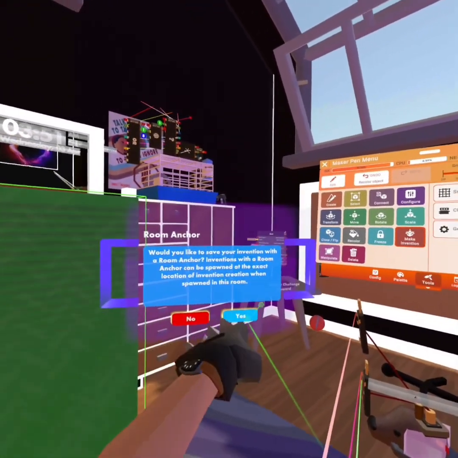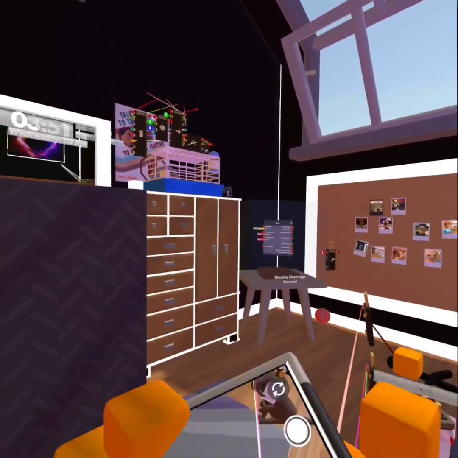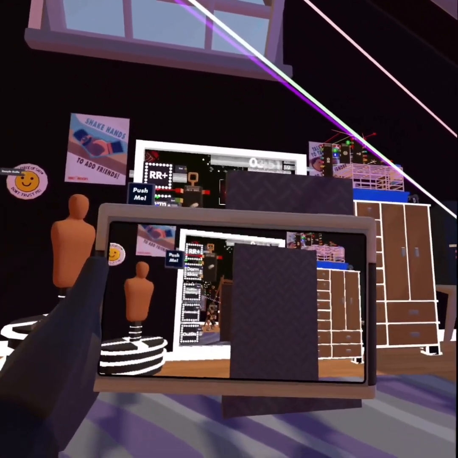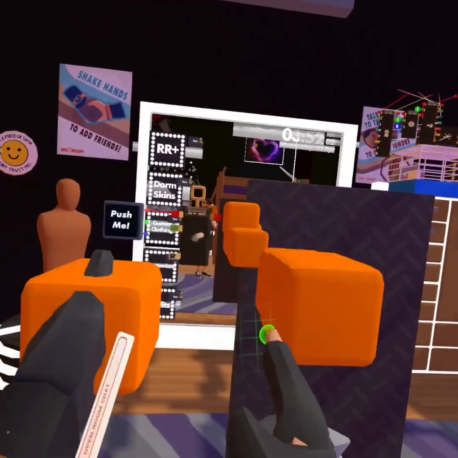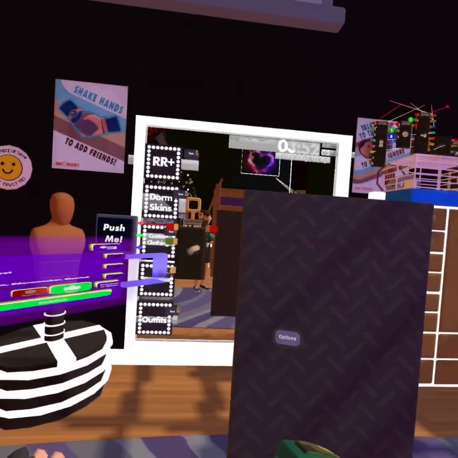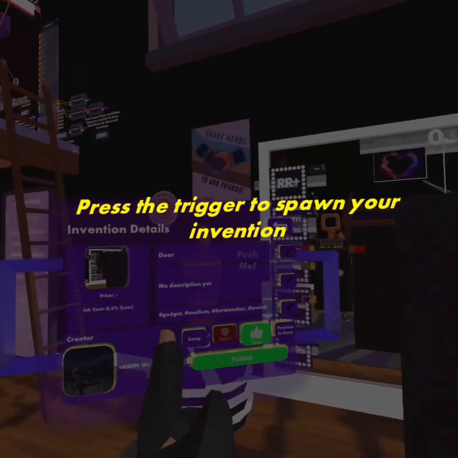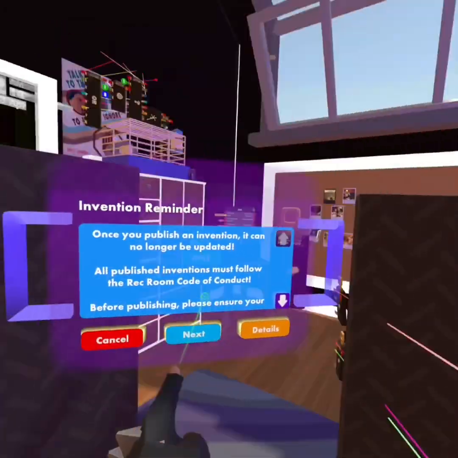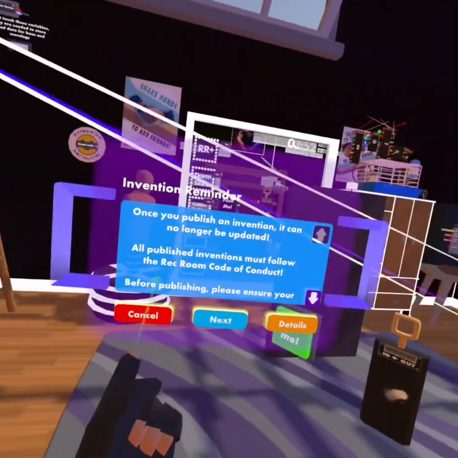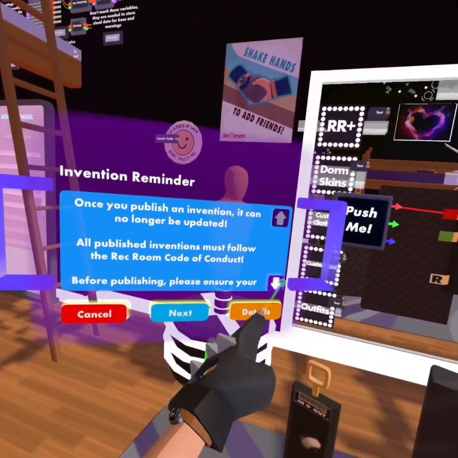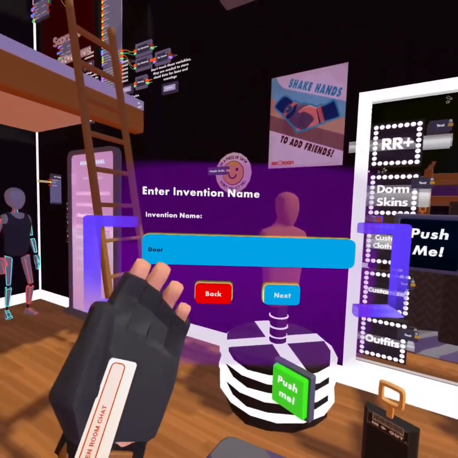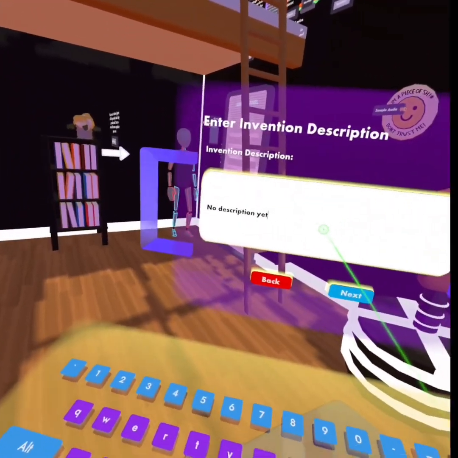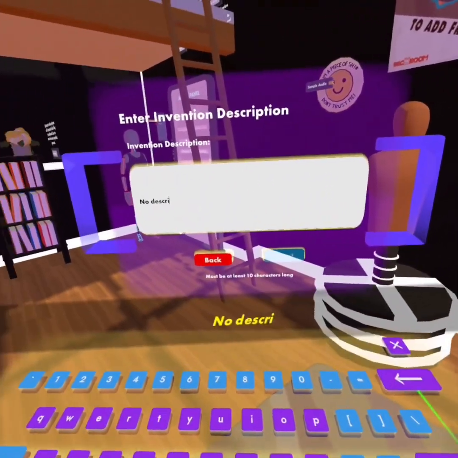Press yes. It's just asking you if you want to save your invention. And then you can take a picture of your invention. Don't mind me there. And then you should see here, all this, just press publish. And then it should say, once you publish this invention, it will no longer be updated. Then you can just press next. Invention name or description. You might have to write a description that's over 10 characters, because that's what it'll make you do. So might as well just do that now.